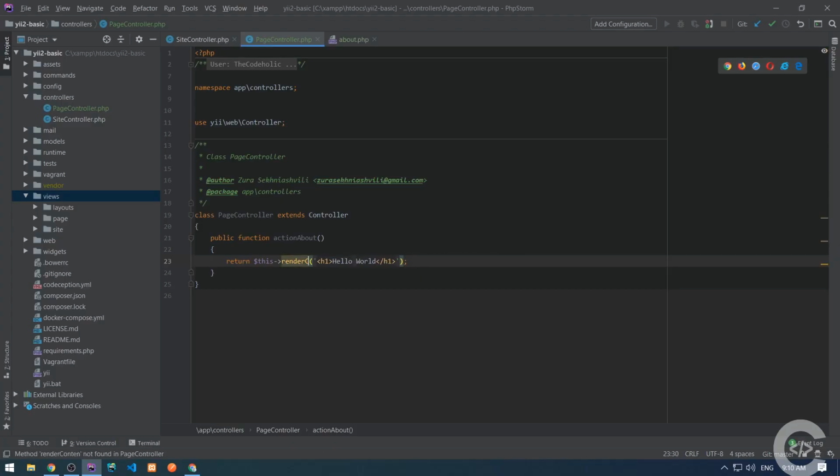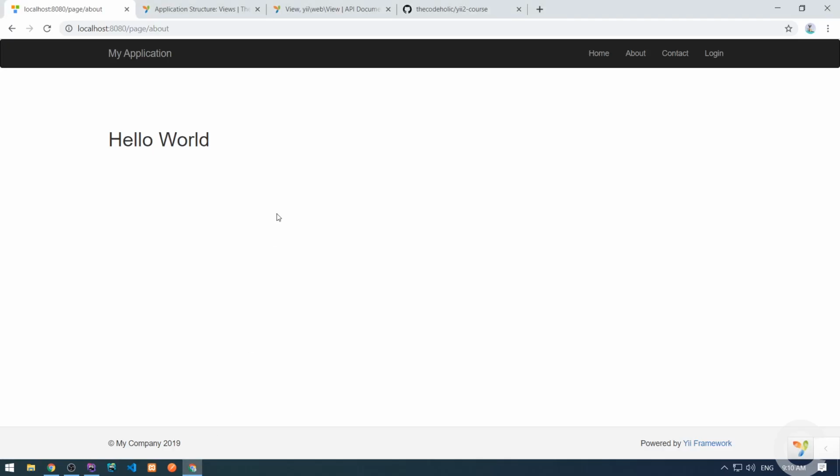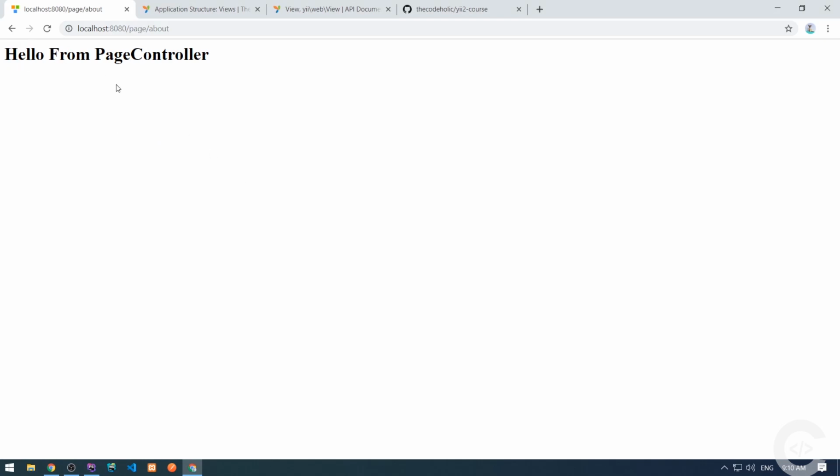Another method is render partial. Render partial basically accepts a view also here. Let me give it about, but it renders this without layout. So if we see right now, we see hello from page controller, and if we see the page source, we don't see HTML structure, we only see the current view file.